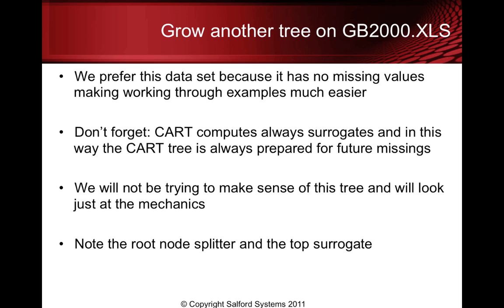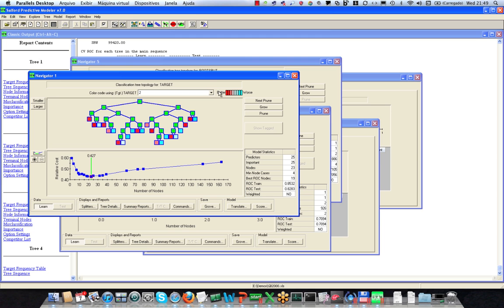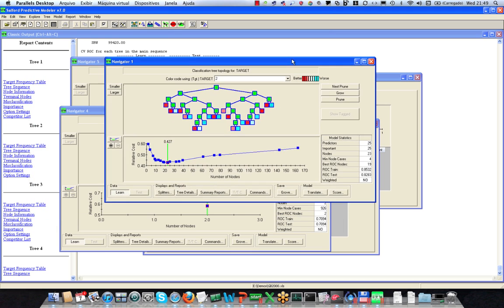Let's first look at the root node splitter and the top surrogate. So here we are. We see that we have a root node splitter on the variable M1, and the split point is at 0.04645, and the top surrogate is listed as C2, which is at negative 0.10835. We analyzed this data set once before.